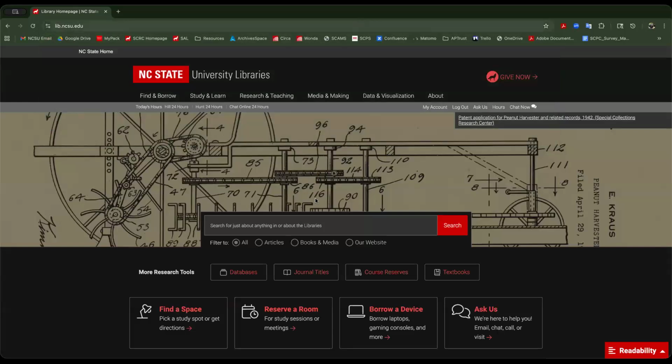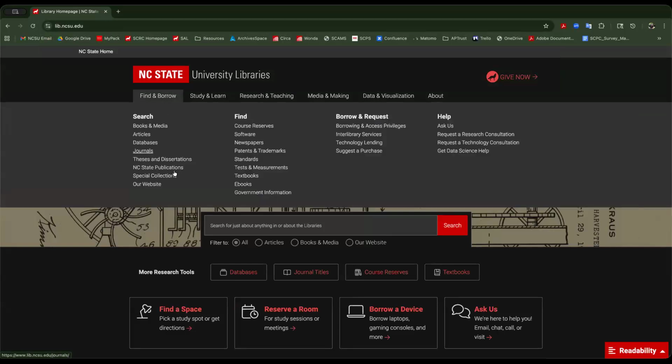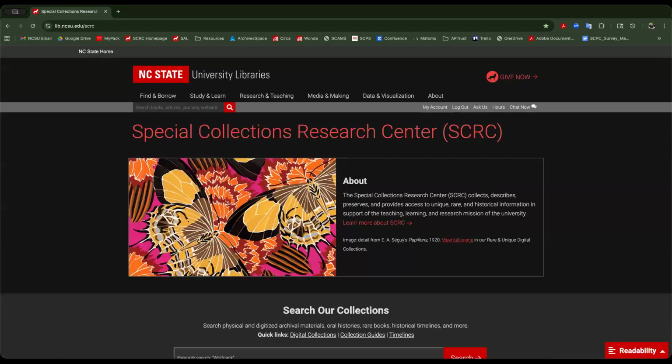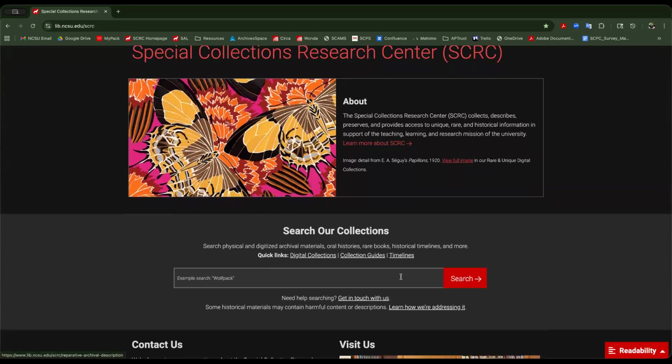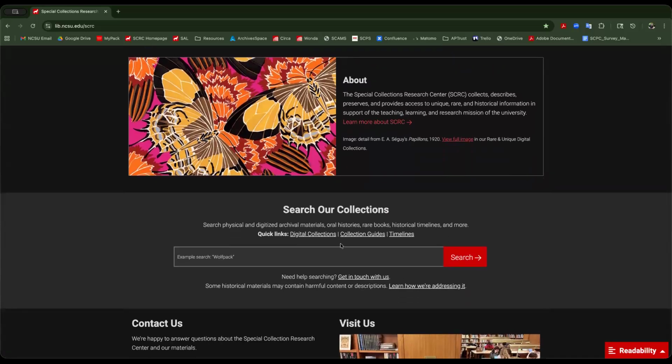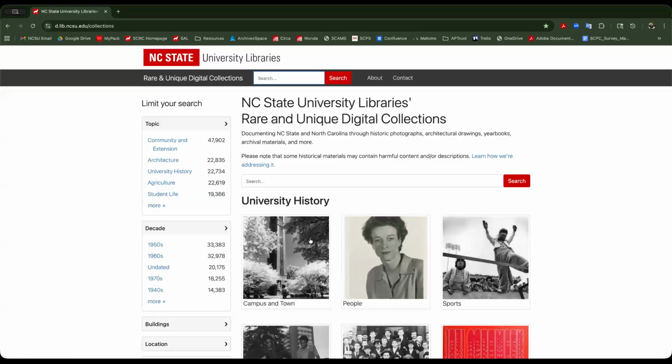So if you go to the NC State University Library's website, and you go to Find and Borrow, and you click Special Collections, you will end up on the Special Collections Research Center main page. And we have this lovely search bar where you can search all of our collection guides and many other pages. But for right now, I'm going to take you all straight into digital collections, which will bring me up to a different page, which is our Rare and Unique Digital Collections website, which is where all of the digitized materials are.